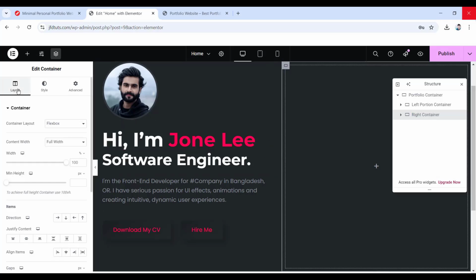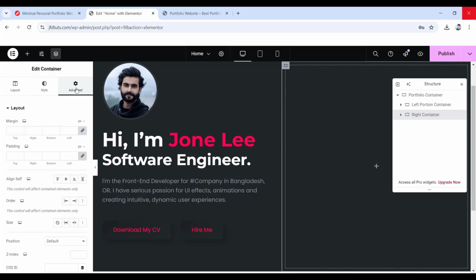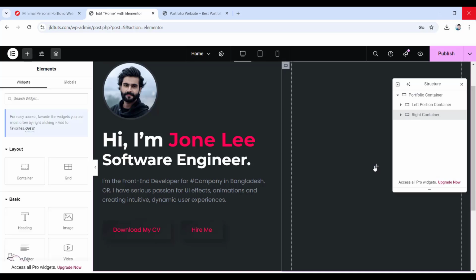Now from under Layout, set its width value to 50%. Then set the direction to column. And scroll down, then set all the gaps values to 0 pixels. Now go to the Advanced tab. Here unlink the padding values, then set the right padding to 30 pixels and left padding to 30 pixels as well. Now inside of this right container, we're going to add another container. So drag this container widget in here.